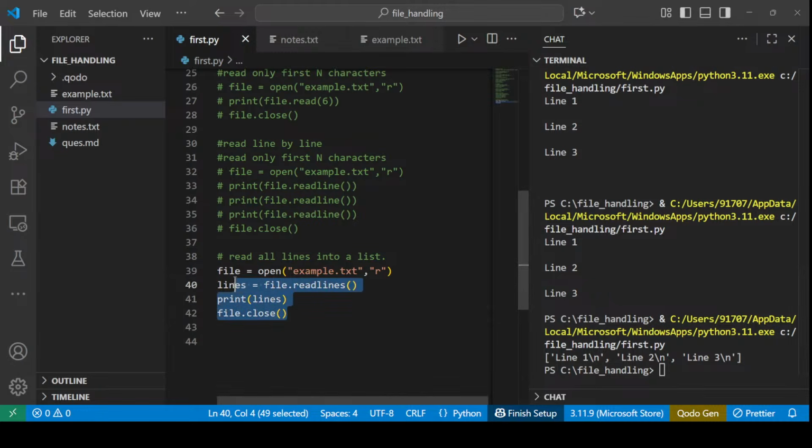When you execute this piece of code, you will get line 1, line 2 and line 3 with the newline characters also, but you can see they are inside a list because of the square braces. If you want to check the type, you can do that too, and it will be a list. Okay, so this was reading a file into a list.